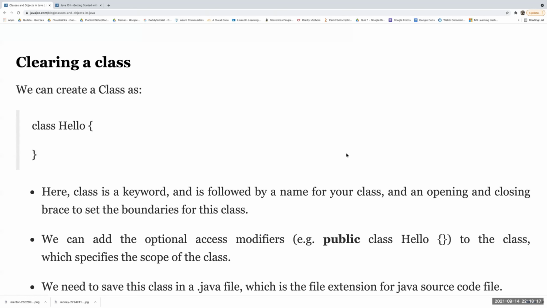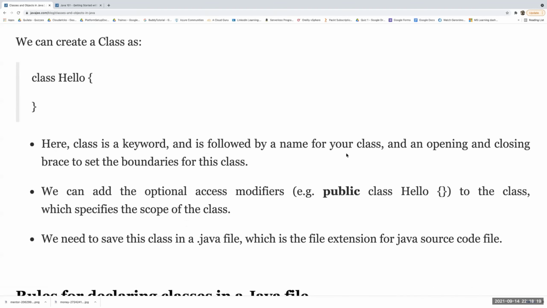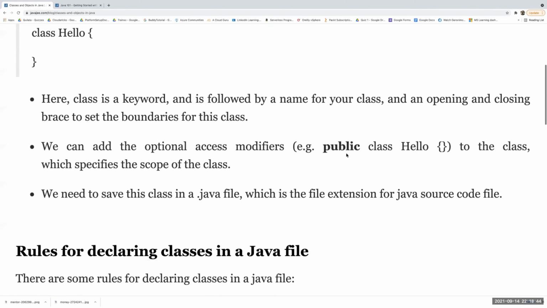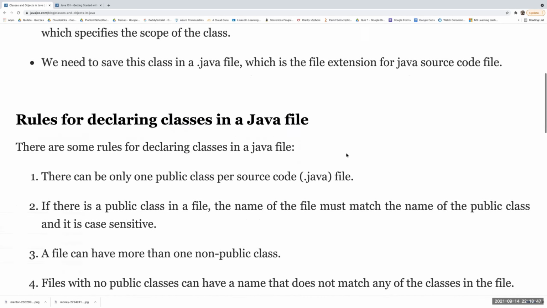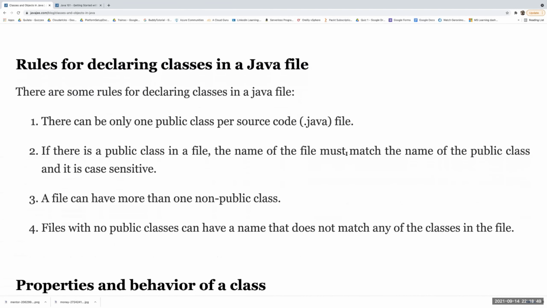And creating a class, you already know. And important points also we have seen. Class is a keyword and is followed by the name of your class and opening and closing braces. We can add optional access modifiers. Public or default are the ones that are allowed for a top-level class. Inner classes can be public, private, default, or protected. We need to save this class in a .java file, which is the extension of Java source code. We have seen it in our practicals already.